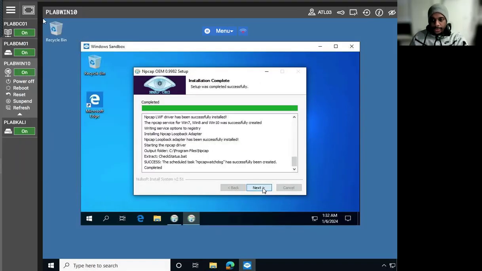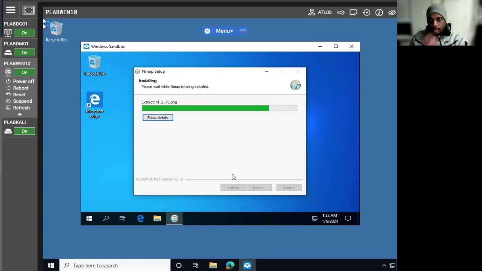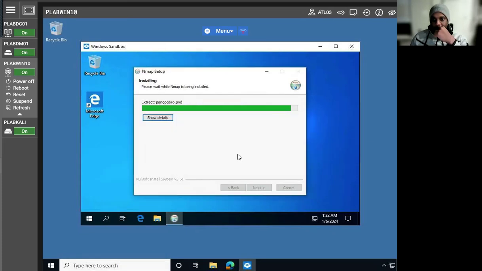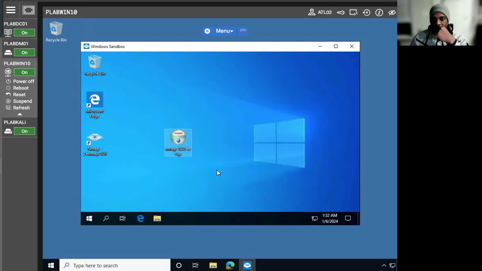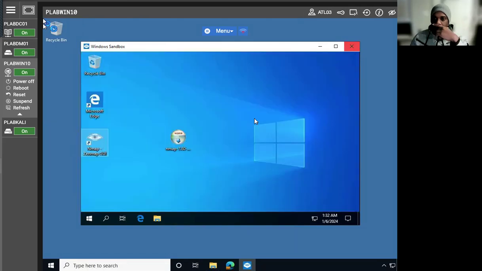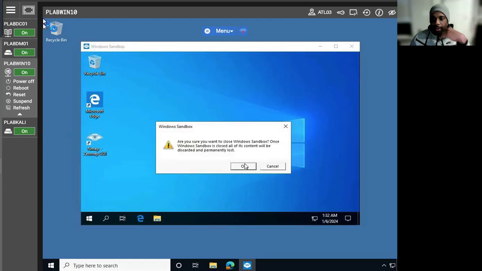So the install has completed, right? At least I thought it did. It just said it was completed. Yeah, whatever. All right, that's fine. Perfect. We can actually open it up and everything, and it's working just as normal, right? And we can see it on the desktop, the actual application, and the install file for it, right? So we close it out, permanently lost and discarded.